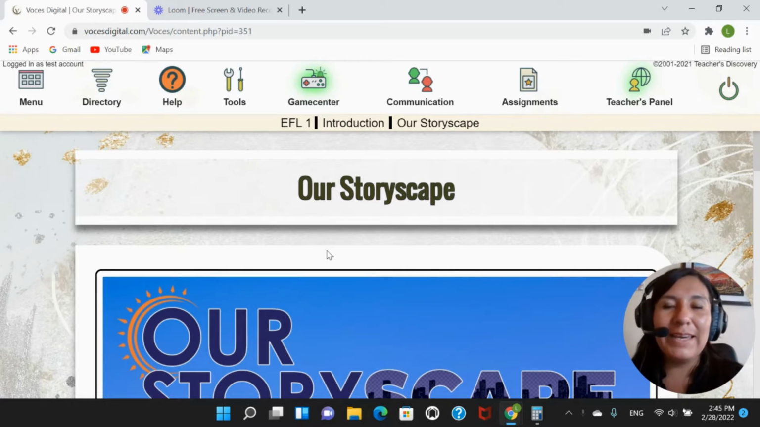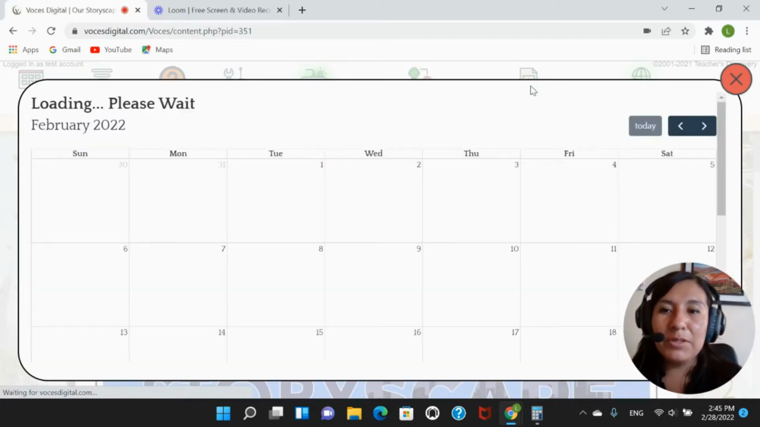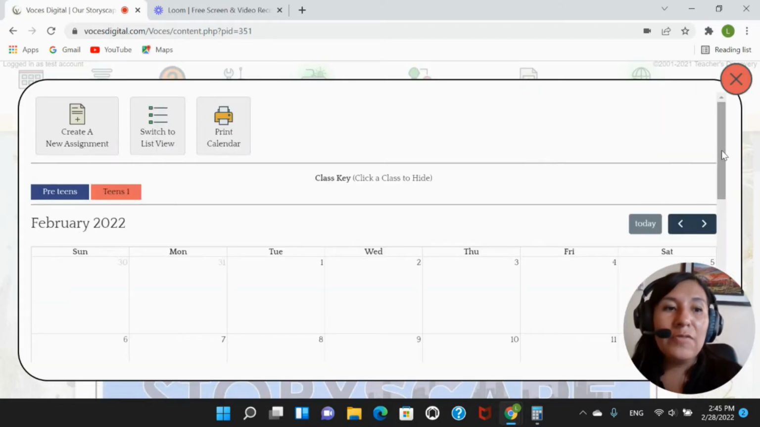This is Lorena again, and today I'm going to show you the main navigation functions of the assignments tool. In order to get there, first we have to go to the assignments icon. We'll click on it, and we'll be able to see a calendar view of the activities that we have created.